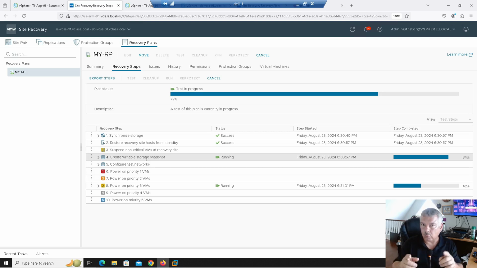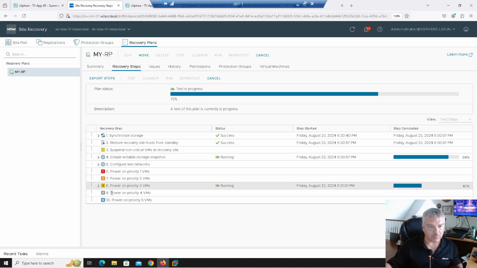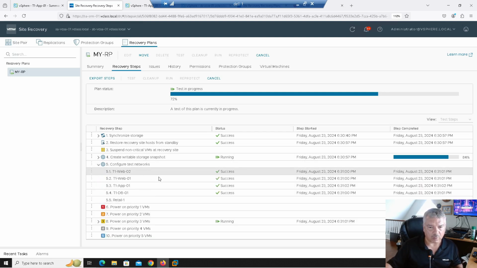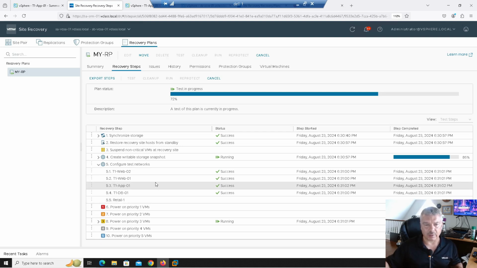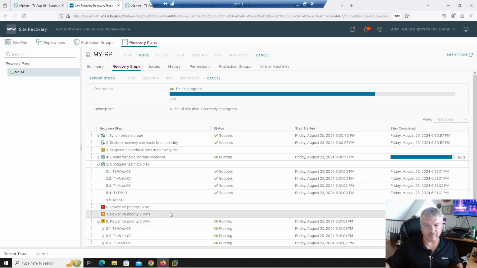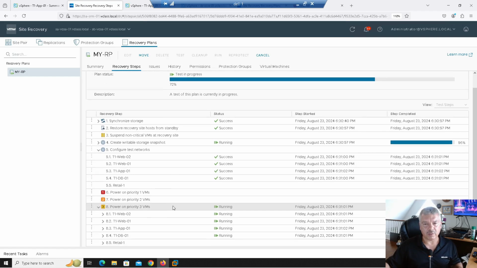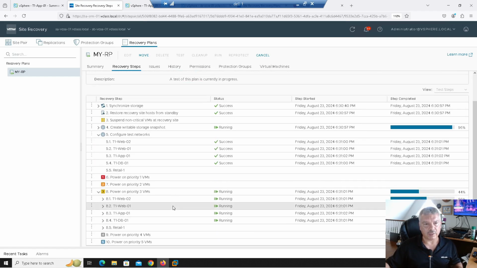That's with hardware replication. Notice over here it's powering on some VMs. Notice it's configured test networks. So it made some test networks. What the heck is going on there, right? And then it's powering on my priority 3 VMs. All right. So we'll just give this thing a few seconds to do its bit.